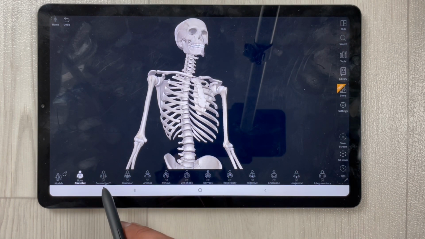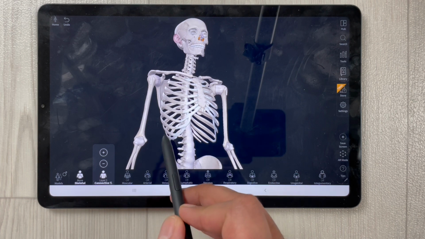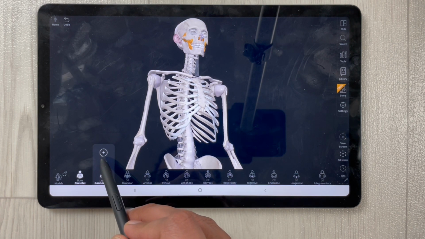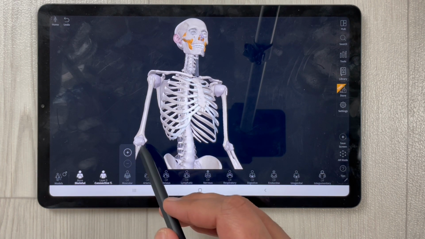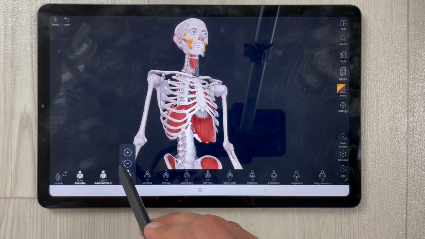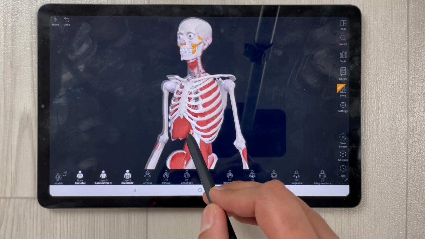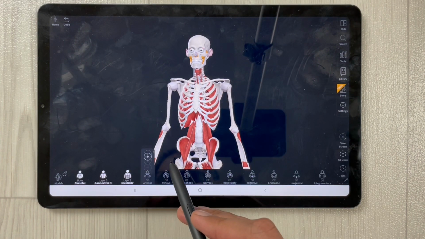On the bottom you will see there are different layer options available. For example, the first one is the connective tissue layer. Once you select it and you press this plus sign, you will see the connective tissue start appearing. When you press again, layer 2, then layer 3. Then we have the muscular layer option. Once you select plus, you will see the muscular options start appearing as well. And then you have the arterial option.